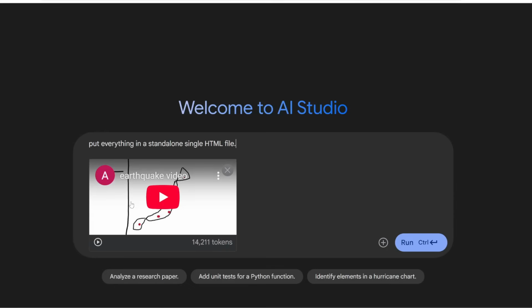Now, to make sure it's actually analyzing the video and understanding everything in the video, for my prompt, I'm not going to mention anything about earthquakes or Japan. I'm just going to write, put everything in a standalone single HTML file. So let's click run and see what that gives us.